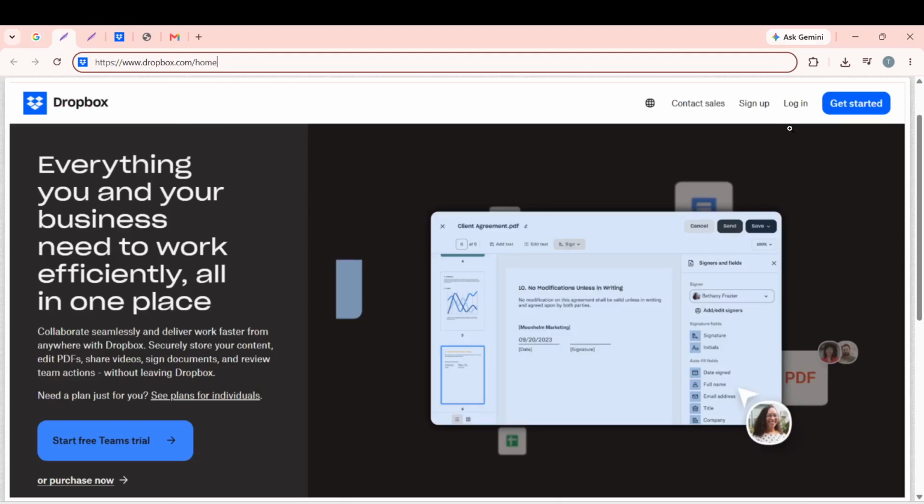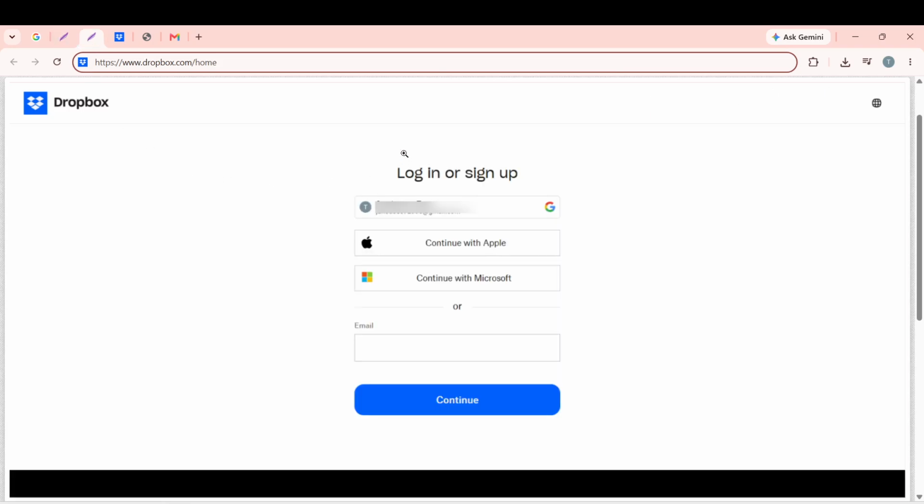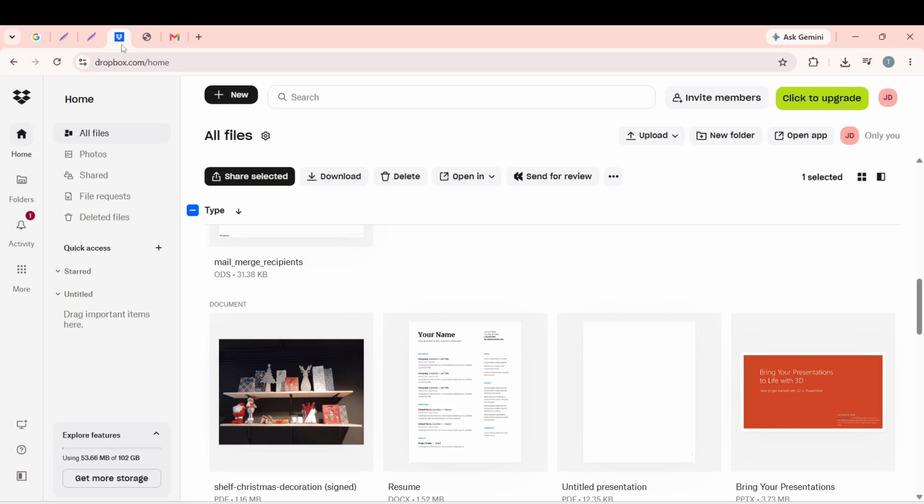Now that you're on the Dropbox homepage, the next step is to log in. Look for the Login button, usually located at the top right corner of the page. Click on this button and you will be prompted to enter your login credentials. This typically includes your email address and password associated with your Dropbox account. If you don't have an account yet, you can create one by clicking on the Sign Up link.